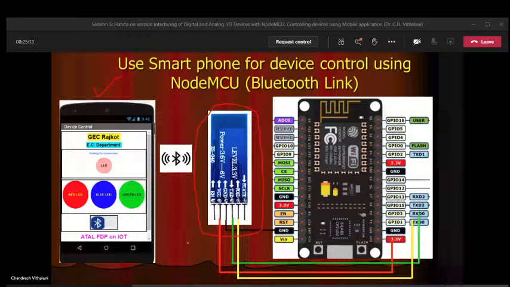Now this Bluetooth RX, receive data, yellow line is connected to TXD0 of our Node MCU. The alternate function of GPIO1 is TXD0. It has many UARTs. UART 0 I am using here. Similarly, UART 1 and UART 2 are available. I am using UART 0 to connect the Bluetooth module. The TXD, the transmit data pin of this Bluetooth, its green line is connected to RXD, the receive pin of the Node MCU.